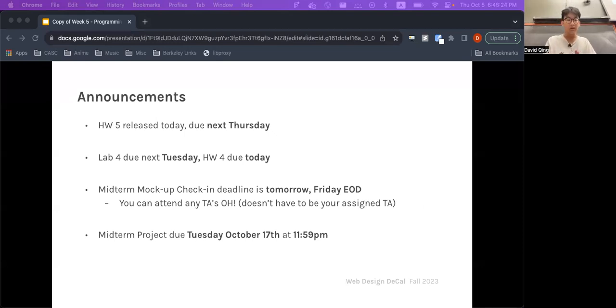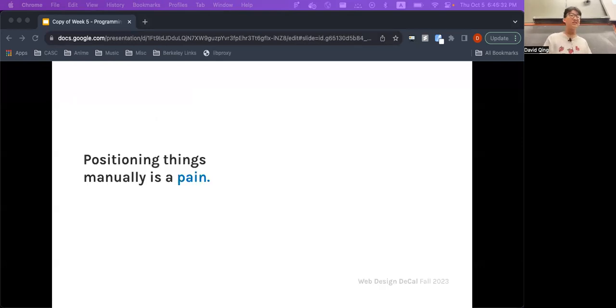Okay, cool. So we'll continue on to the lecture. Today we're covering Flexbox. So positioning things manually is a huge pain. You guys might have seen in your work so far, but adding all the margin and all the padding is really, really annoying. So a lot of people have encountered this, and we've come up with other solutions.